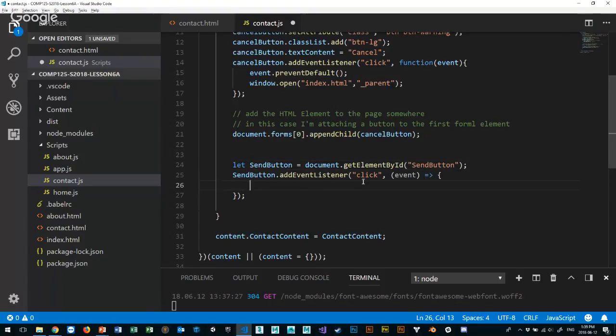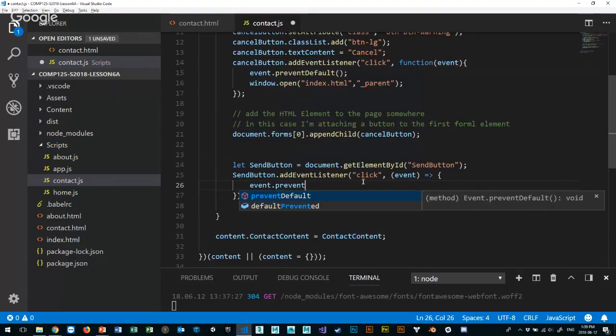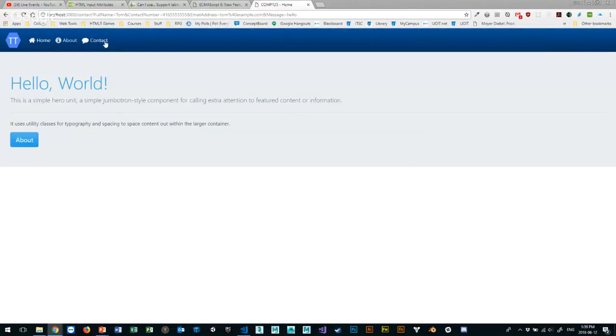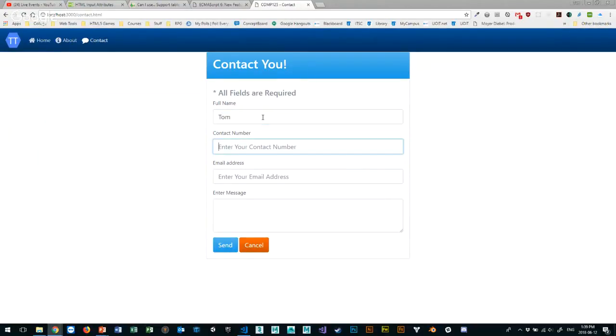So if I say something like event.preventDefault, what I'm saying is, when I click the send button, don't take me anywhere. Just sit there, which is what I want to do in my assignment number 2. So how does this work? If I go back to my COMP125 and my contact page, and enter my data again, my name, contact number, email address, and message, and click send, nothing happens because we prevented the default behavior.